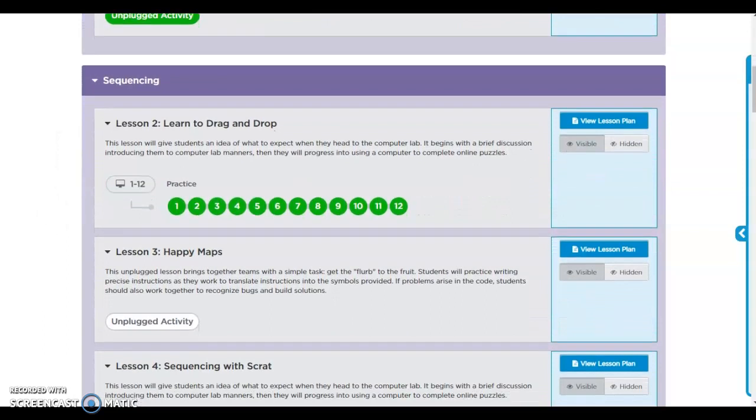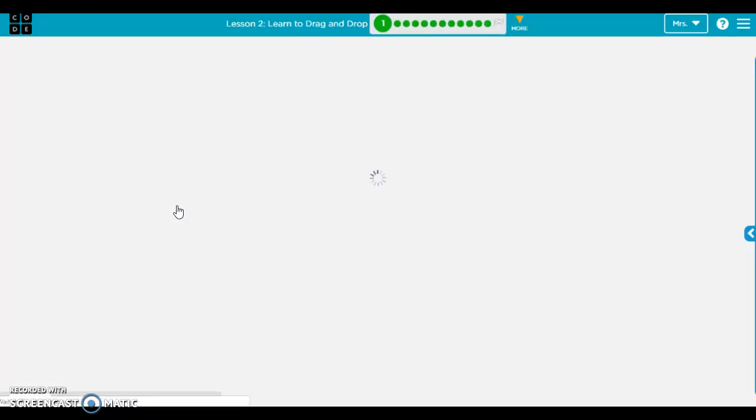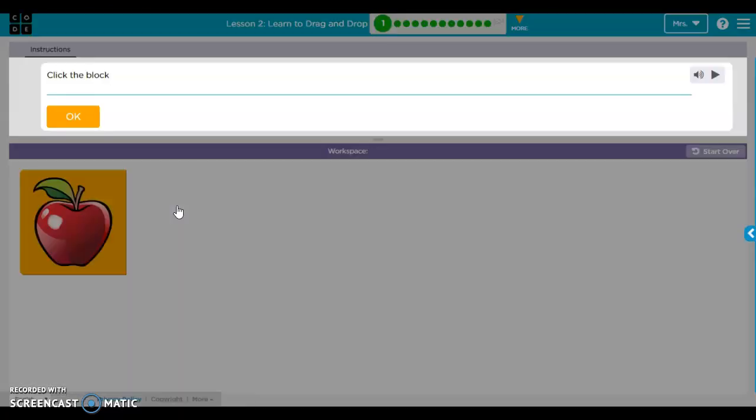So the second section here is the sequencing. And this is where they learn to drag and drop their block code. So I'm just going to show you the very first lesson in this. And remember, these are little kindergartners, so we're still learning the mouse, how to use the clicker, how to hold the mouse. And so the directions are here. And then for those who can't read, they can click here and it will read it for them.